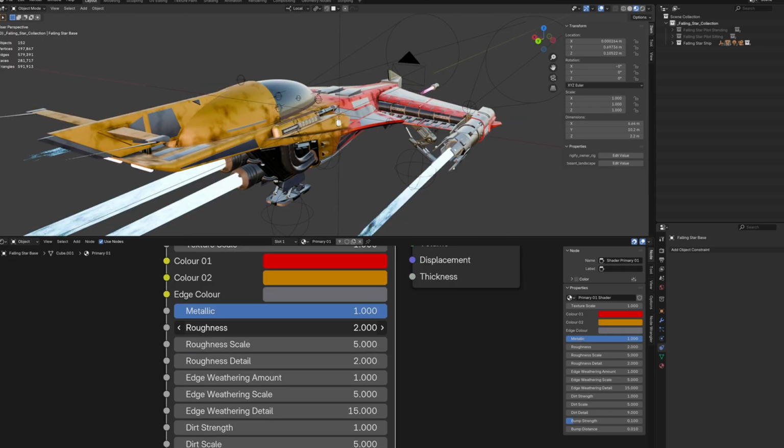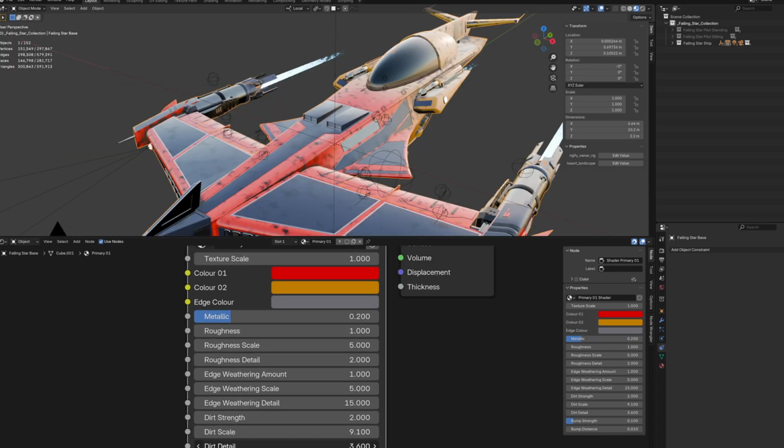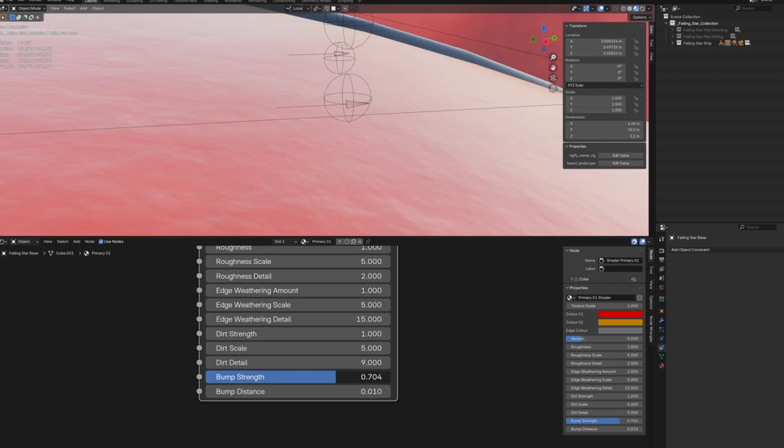Next you have the standard metallic and roughness settings, followed by edge weathering settings and dirt settings. These can be used to create realistic looking imperfections. Finally, there's the bump settings, which can add just a little bit more roughness to the texture. And that's about it for this tutorial.